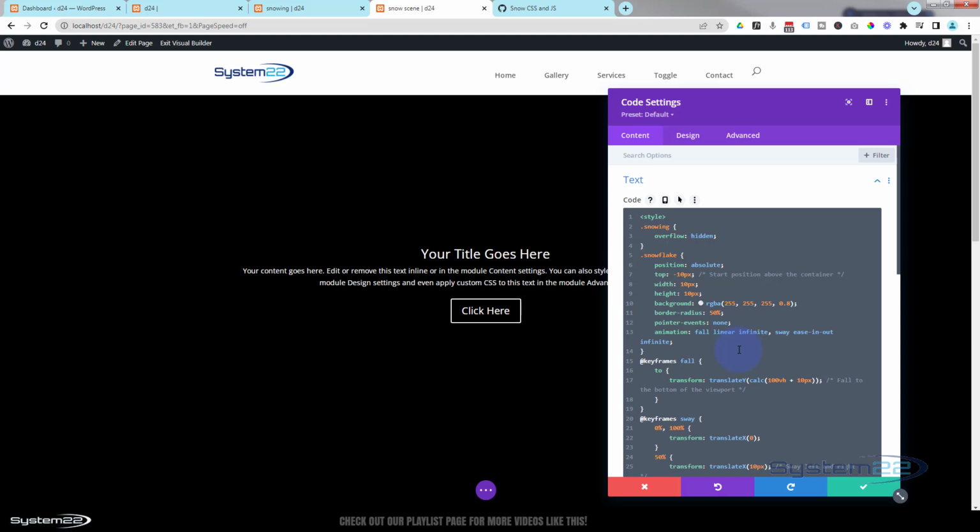Now, the first thing we need to do is apply this snowing class name to the element we want the snowflakes to appear on. When you write a class name, you need to put a dot or a period in front like that. When you apply the name to an element, you don't need the dot or period. So I'm going to copy the snowing there, or you can just type it in if you want to. Control-C to copy.